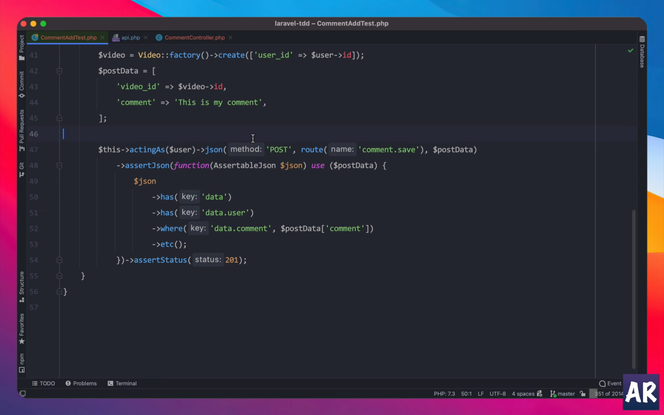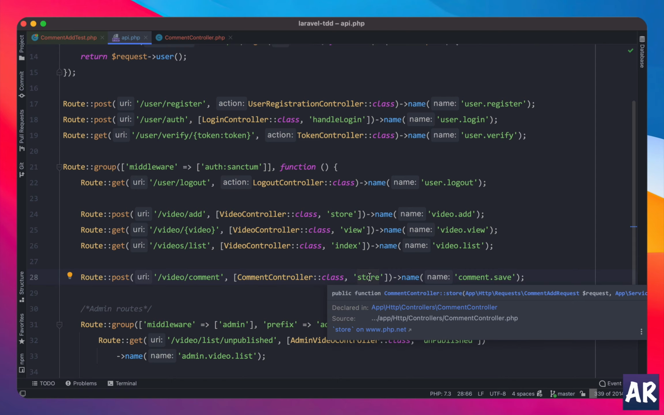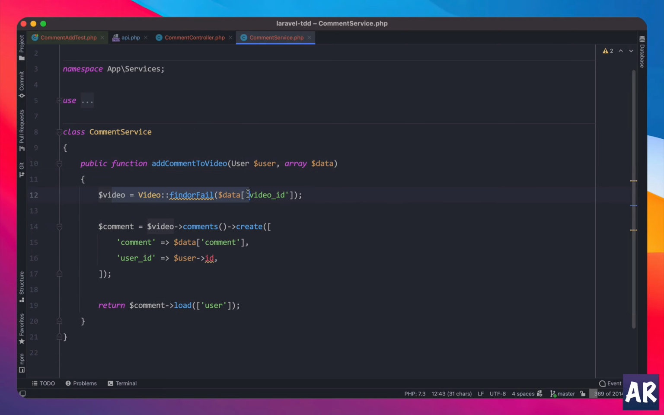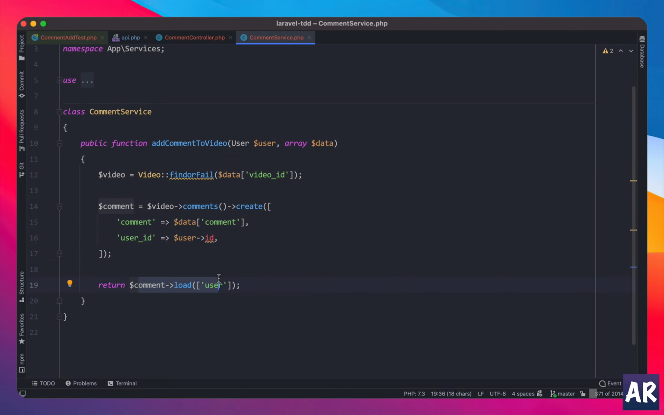So that's as far as the API is concerned. We saw that this is our API. This is where we are storing. I showed you the model, the factories, and the migrations. Inside here, I have a form request where the validation is happening. I'm injecting the comment service. I get the validated data in an array, and then I send it to my service. The service loads the video through the relation, creates the comment, sends the comment with the user relationship, and that's all that is required from the API to get this functionality to work.